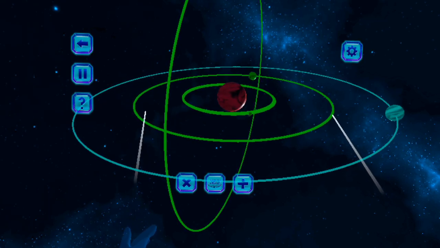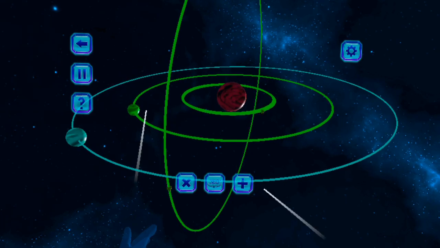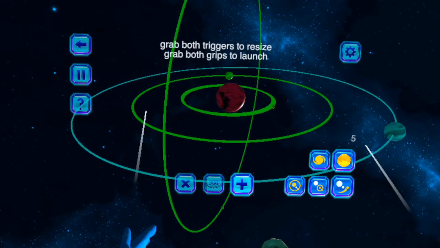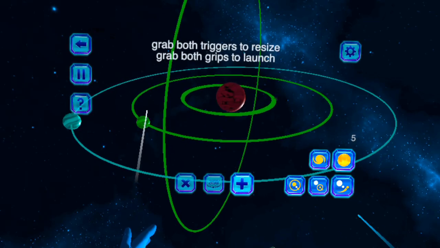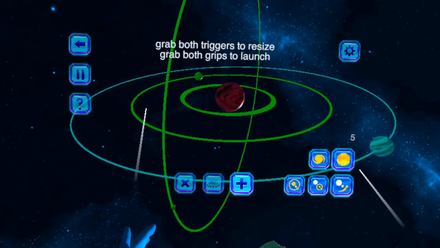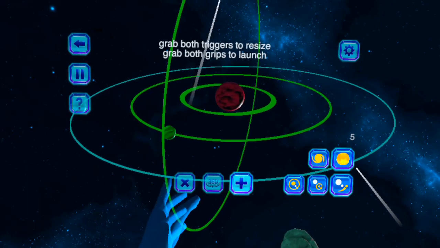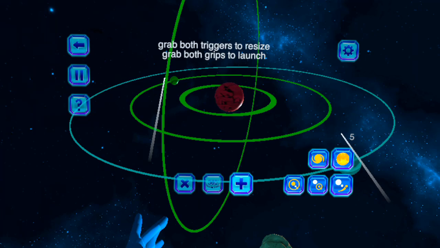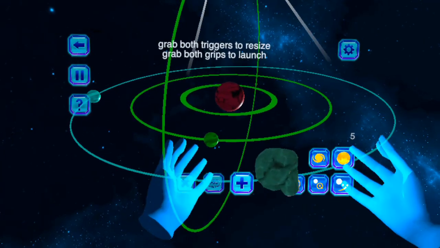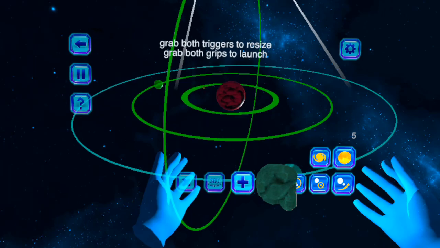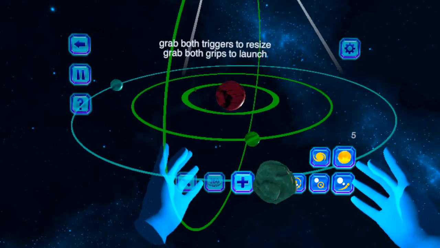Let's create a new planet. To do so, first select the plus button on the right. Now you are in the Create Planet submenu with additional options. The Create Planet option is pre-selected. The guiding texts on the top provide useful hints, or you can turn them off later. You also see a new asteroid already between your hands. This asteroid will become a new planet, but first you need to set its size, direction, and velocity.